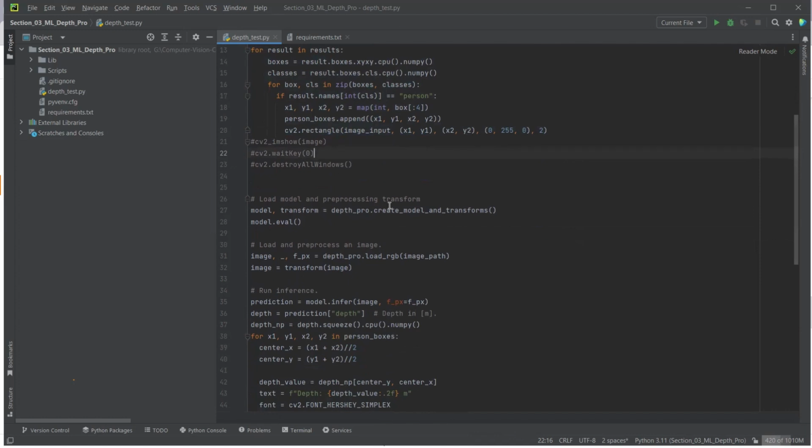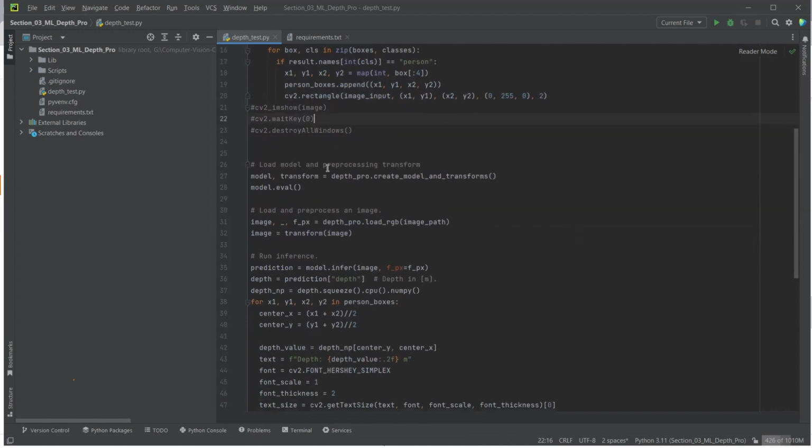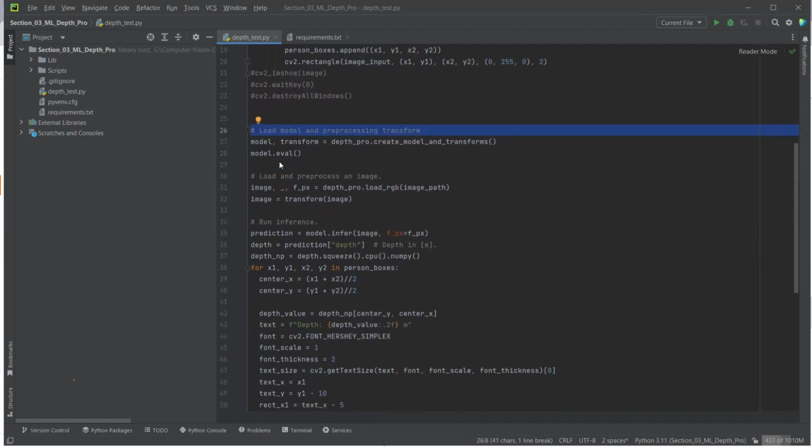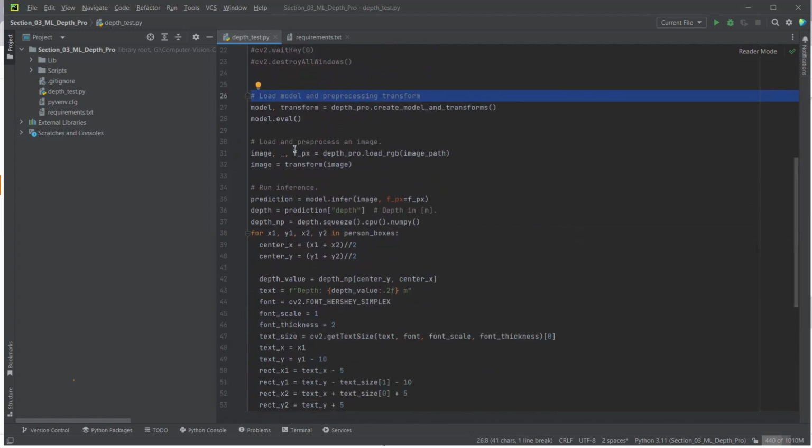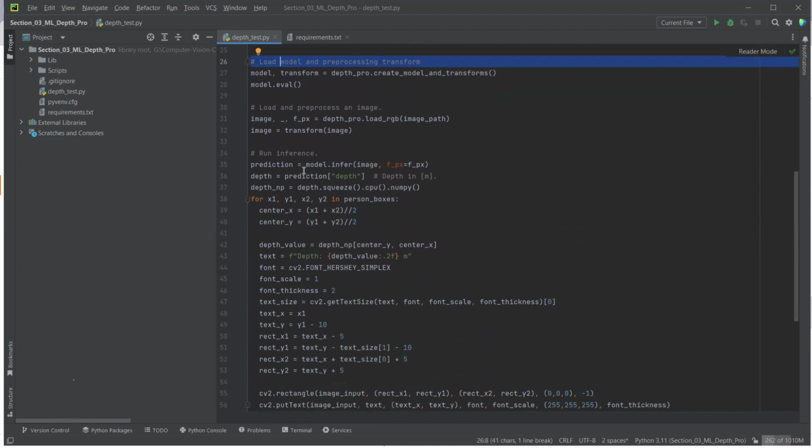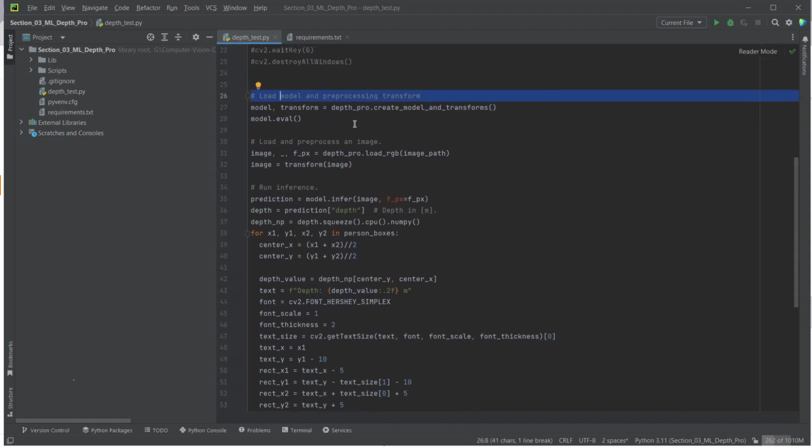and performing pre-processing over here. All the code of the Depth Pro model is available in the ML Depth Pro GitHub repo that I showed you. You can just find it over there. Then here you can see that we are loading the Depth Pro model, and then we are doing predictions, or you can say that we are generating a depth map using the Depth Pro model.